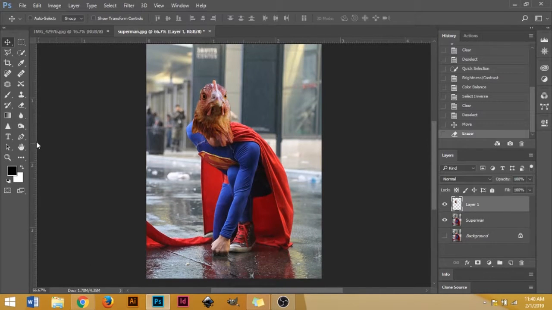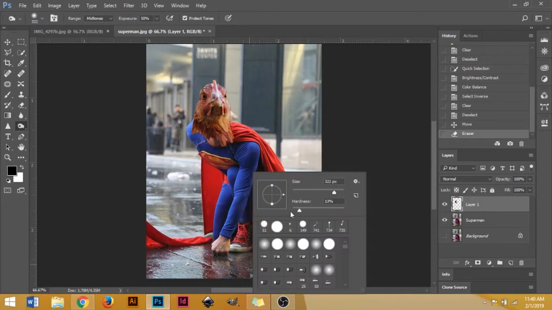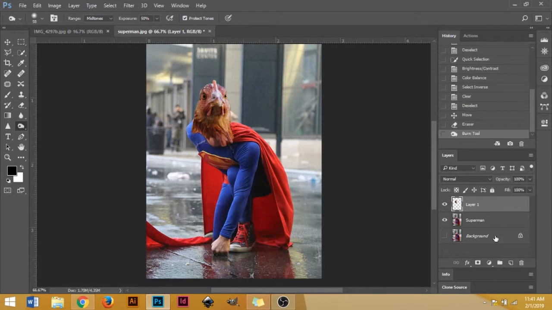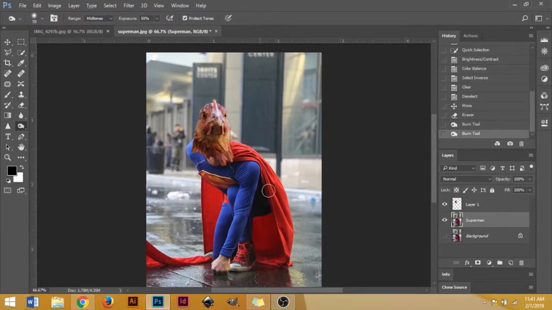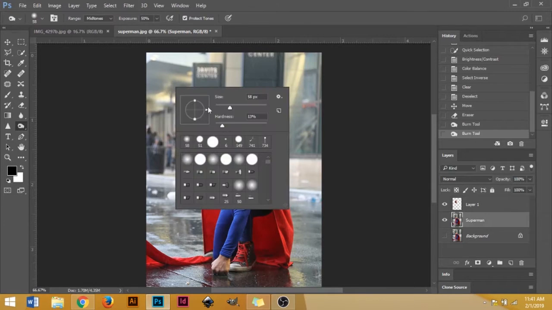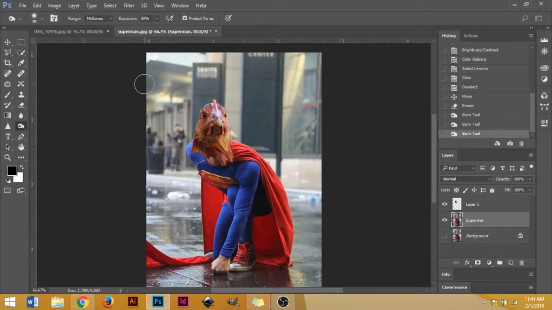So remember, there's other tools as well. In this area you can find the dodge and burn tool. And then if you right click, you can change the size as well as the hardness. So for example, if I wanted to make this shadow a little bit darker, I could do that. If I wanted to make the background a little bit lighter, I could also do that. Whoops.